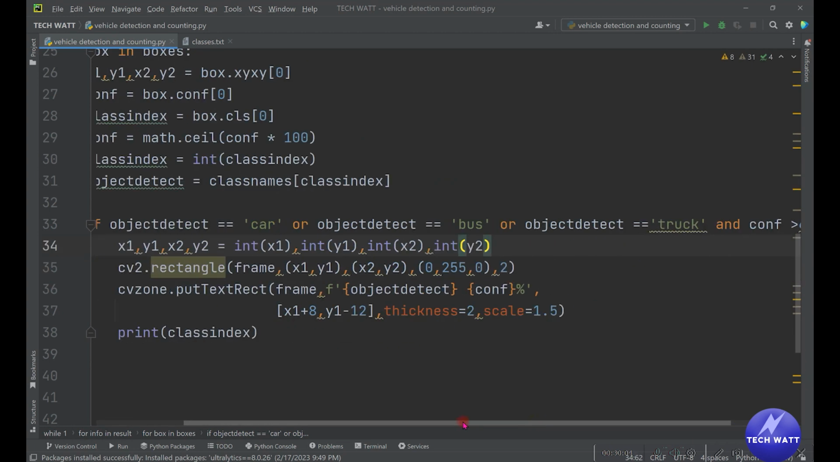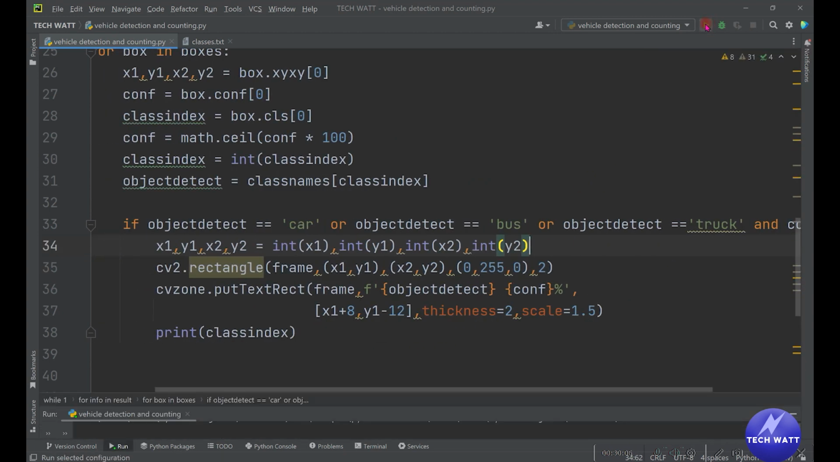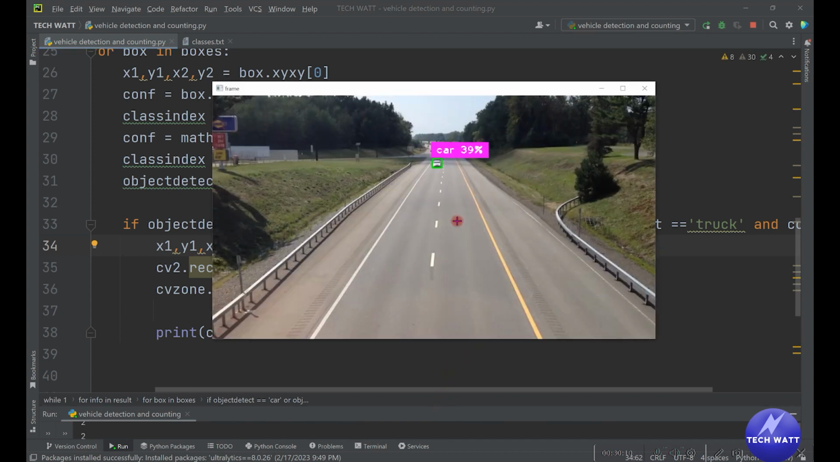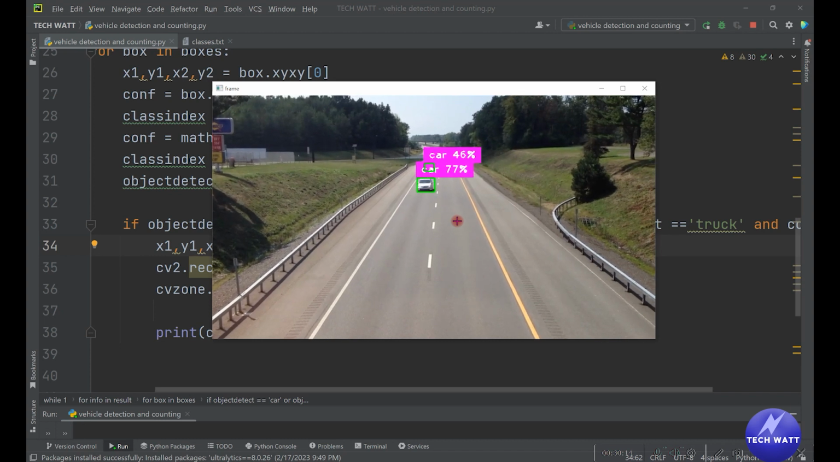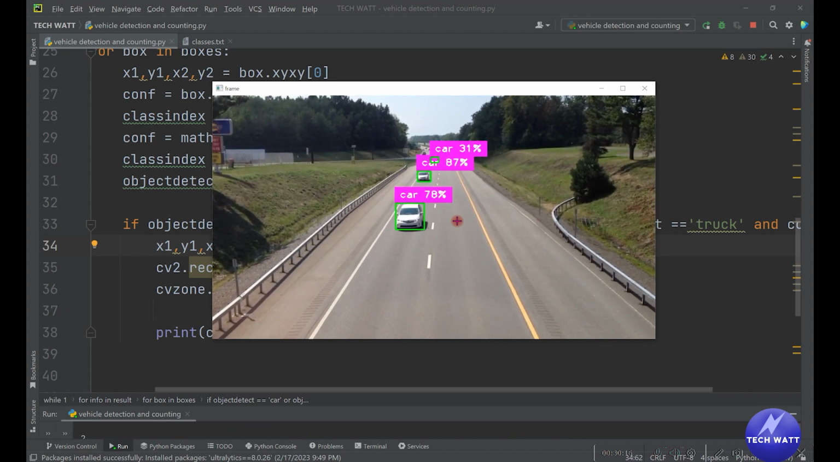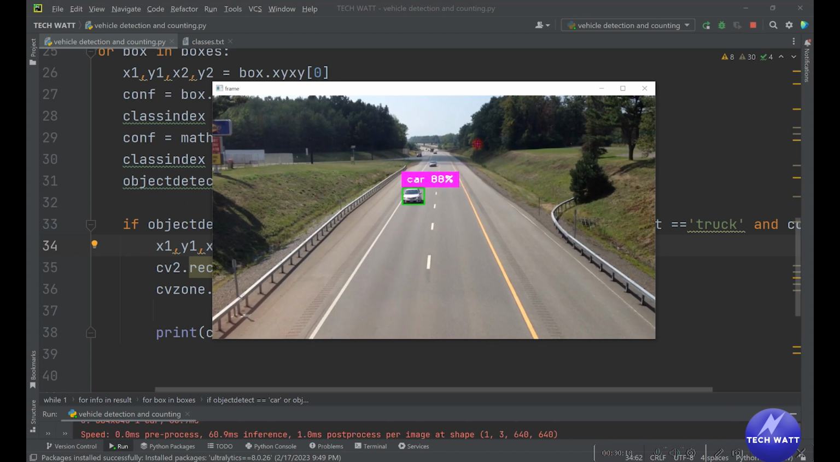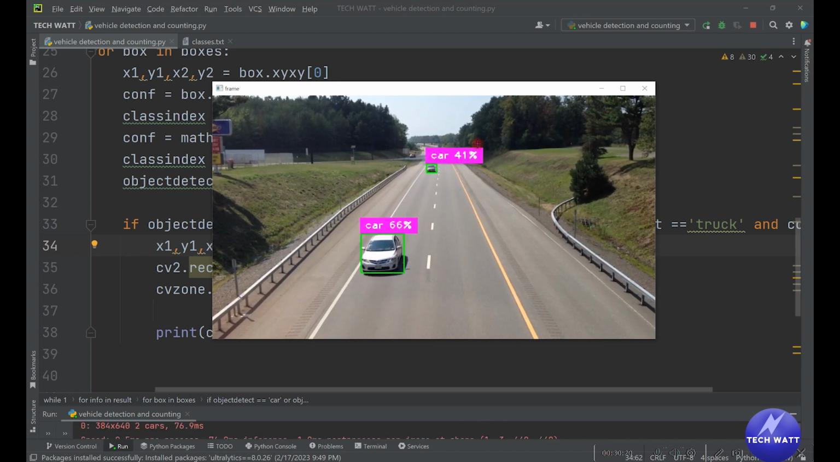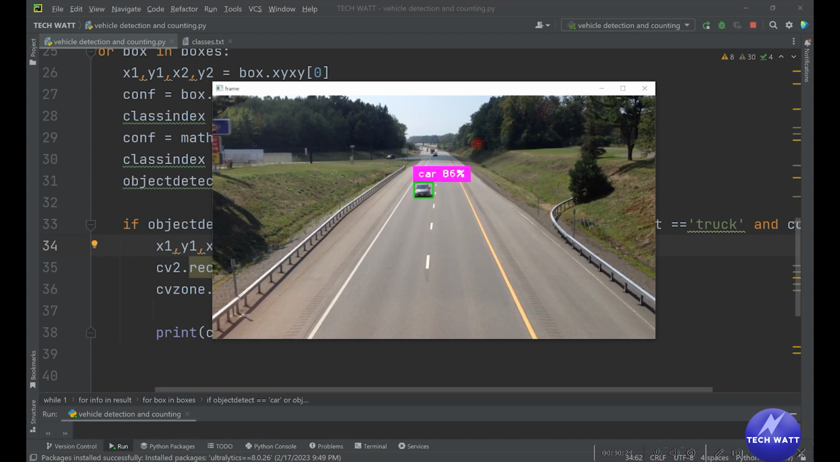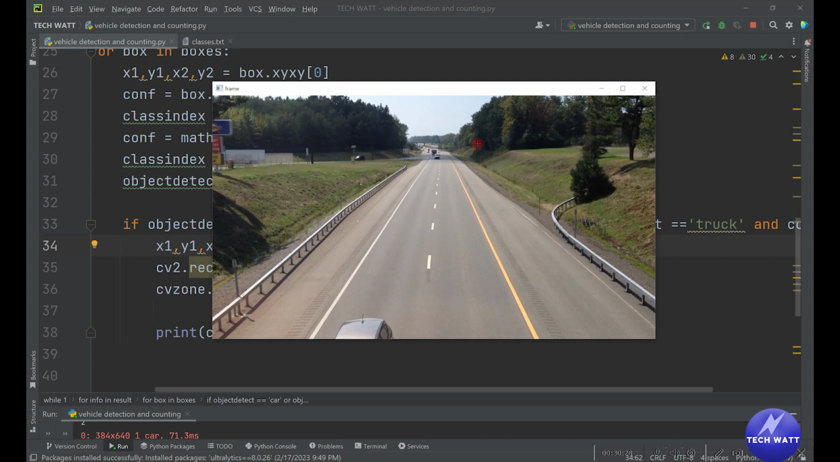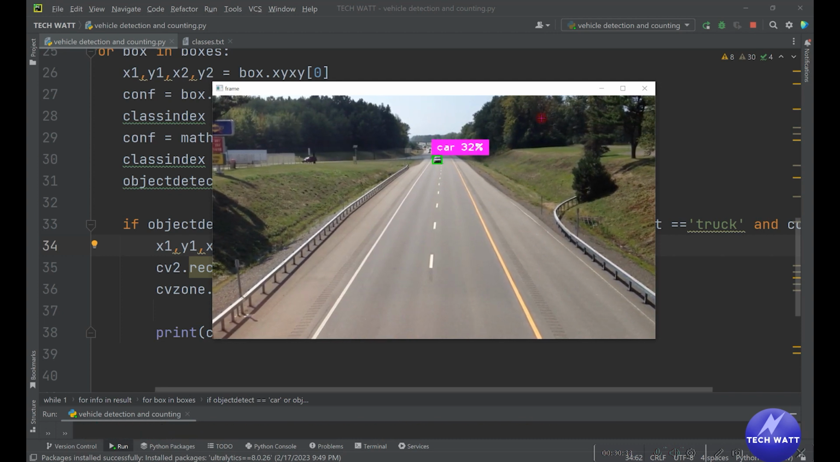Okay, so let's test this by running it before we continue. Okay, so now we are only detecting cars, trucks, or buses based on their confidence. Okay, so for now we are done with the object detection part. So we'll move to the tracking part, how we can assign an ID to each object detected, and then we'll focus on maybe how to count them based on the direction they are going.